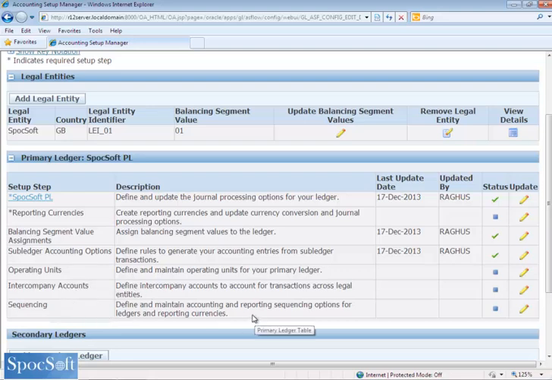Sequencing. It's an additional document representation. Probably we all would have heard about gapless sequence numbering for AR and AP. Now it is available for journals as well in the ledger. Sequencing. Accounting and reporting sequences we can now find.